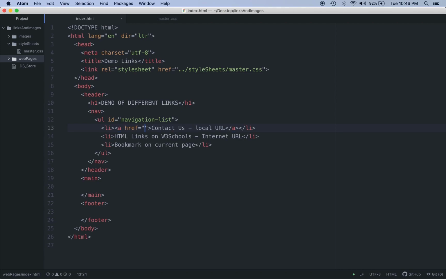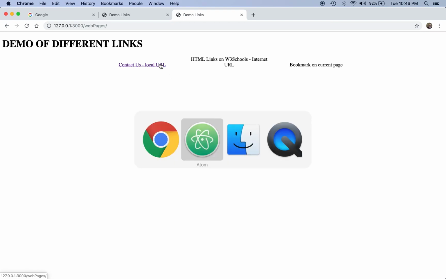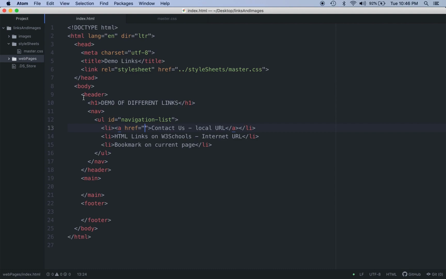Right now I'm just going to leave it blank, but you'll notice what it shows up as is now a clickable link. So now it's a hyperlink, an anchor tag, and it's not linking to any particular URL. What I want to do is have it link to a page within my site.